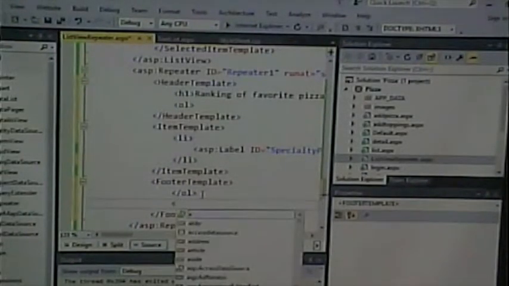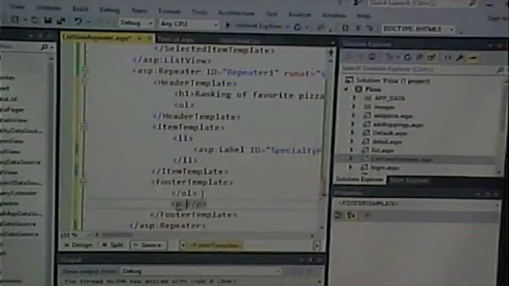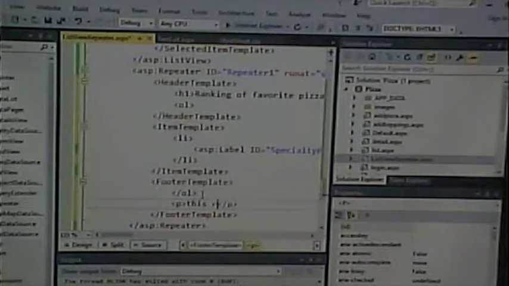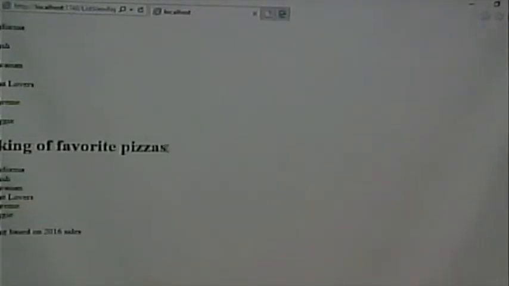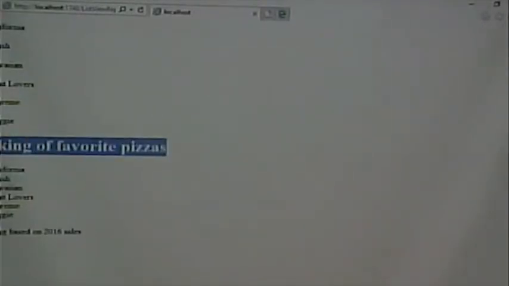I could put anything here. I could put a paragraph that says, you know, this ranking based on 2016 sales, or something like that. And when I run that, I get the H1 at the top, get each item as a list item, and then finally at the very end I get that. So this is one of them.